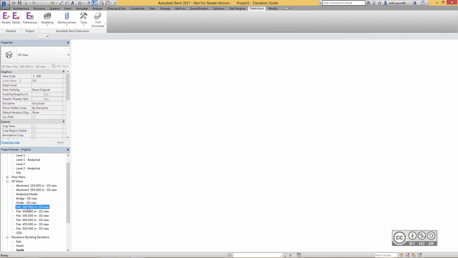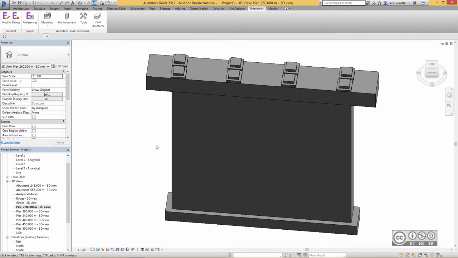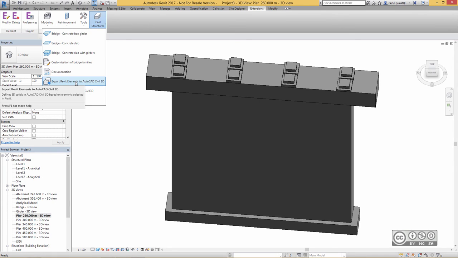For example, if I pick one of my piers, I can see only this component, and I can easily generate a sheet view to bring that component onto my sheet view. I can also export my bridge back to AutoCAD Civil 3D, but let's keep that workflow for future videos.